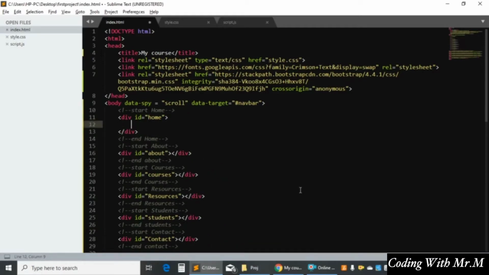Okay, so let's continue. As you see here, I've just deleted all these words within the divs about, courses, resources, students, contact, but we don't need to write them over here right now. We will create some navbar here and write all the names within it. So I've created the div ID home, and I want to start with my navbar. So what is my nav? Let's give it the class navbar.